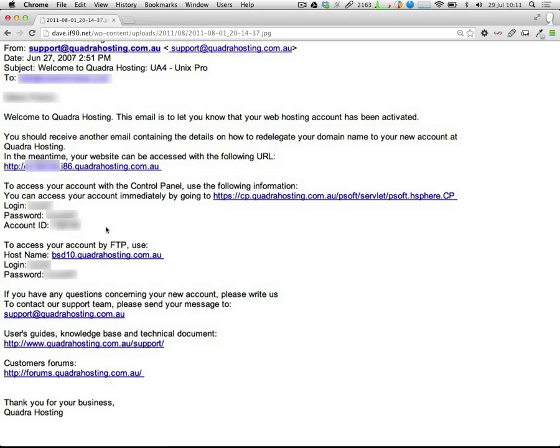So if you see in this setup email, they talk about you'll receive another email containing details how to redelegate your domain name to a new account. In the meantime, you can access your website from the following URL, and they give you this sort of not very short URL, but that's a temporary URL where you can access the website.